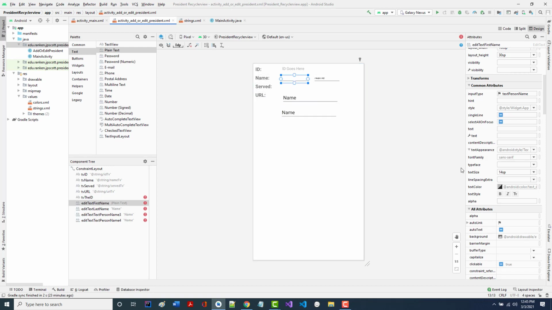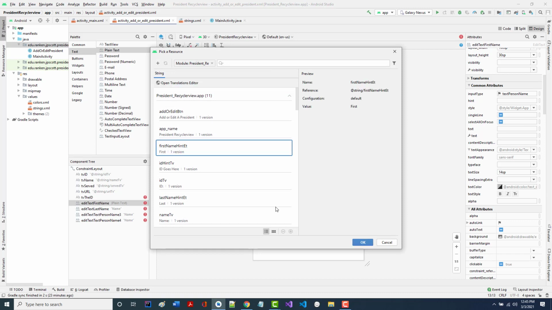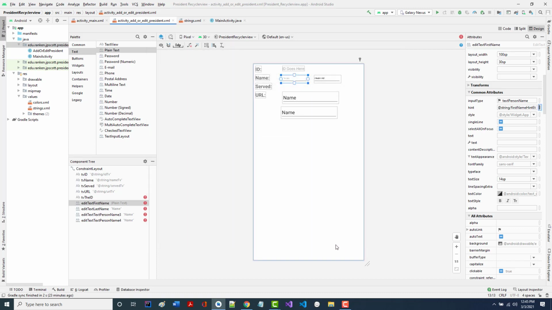And right there, I'm going to go back to hint. And I want to find first name hint and put that in. And there's first. And then I'm going to do the same thing for the last. My guess, just looking at this and how small it is, is it's probably going to look really funky, so we may have to go in and change the size. I'm just warning you of that right now.